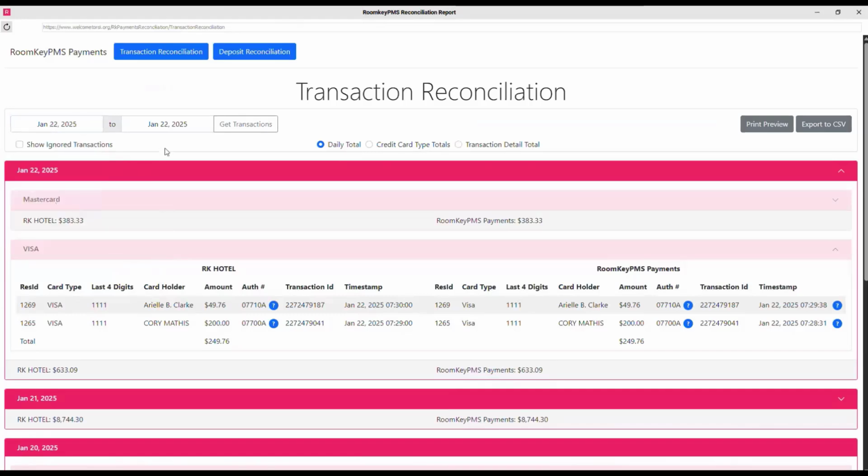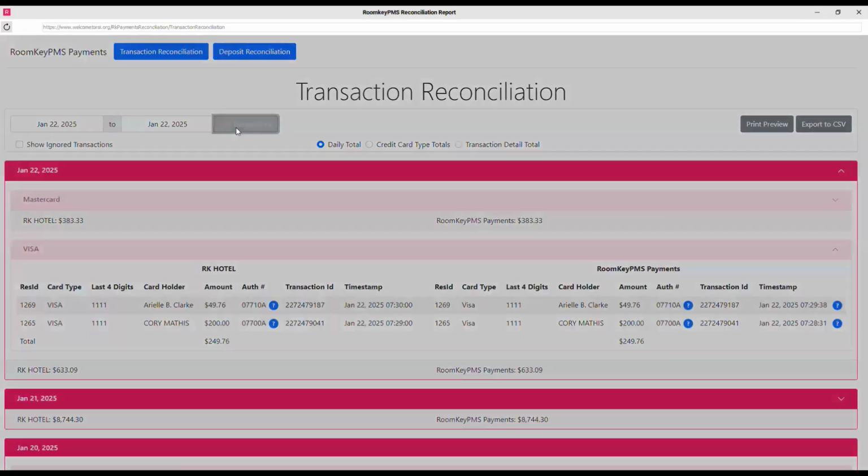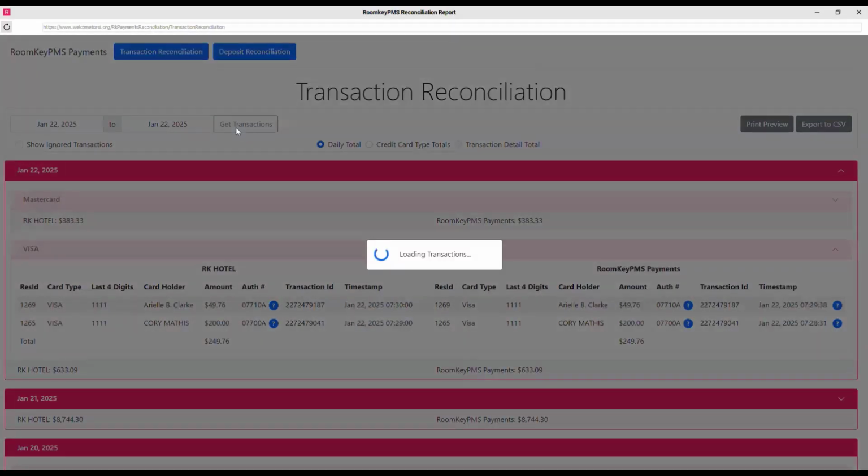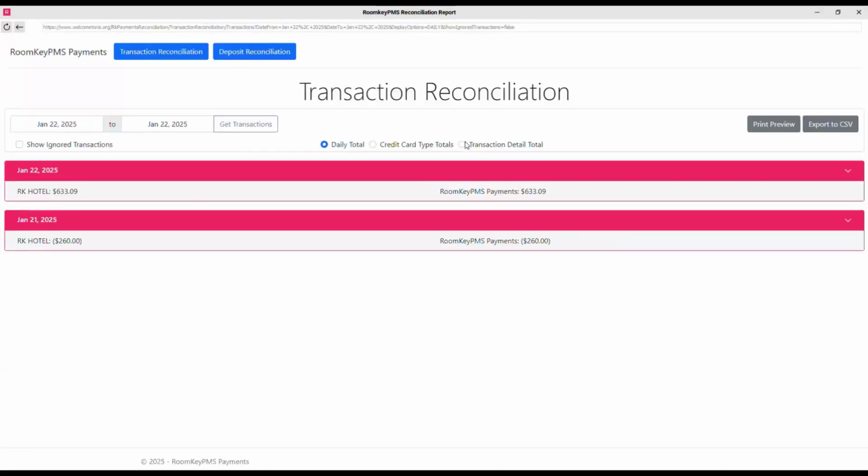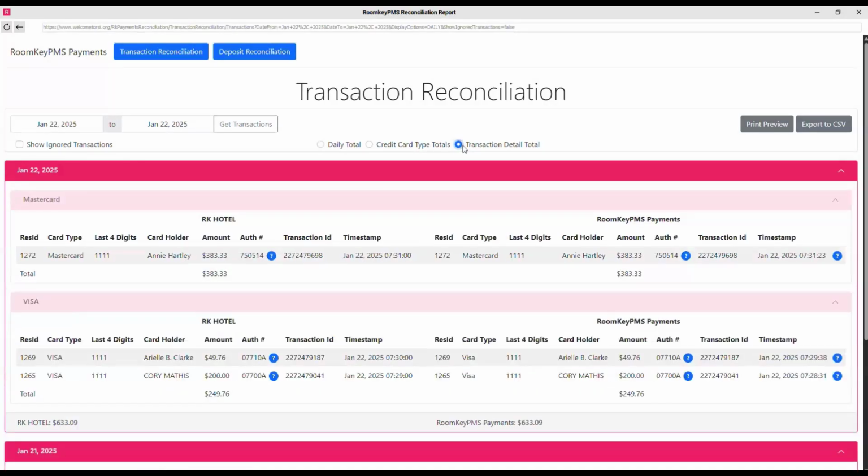You can also skip to a specific date. So for example, I might just jump directly to today's date, select Get Transactions, and expand this for my viewing. I'll just use Transaction Detail Total. And then on the right-hand side, you'll click Print Preview.